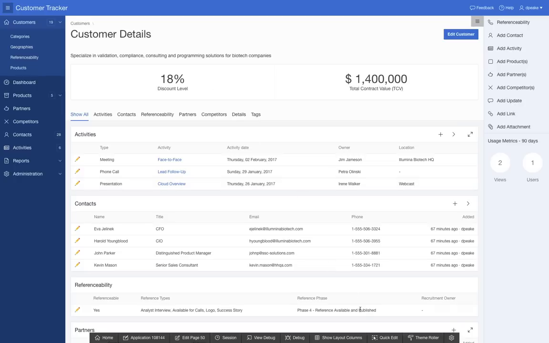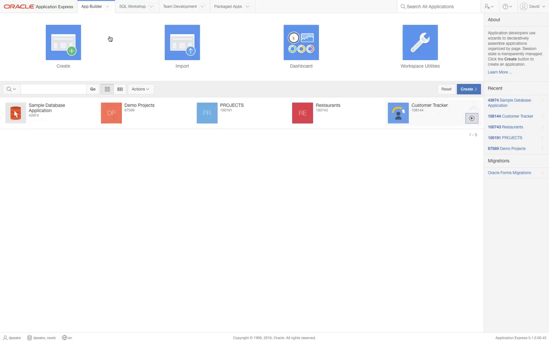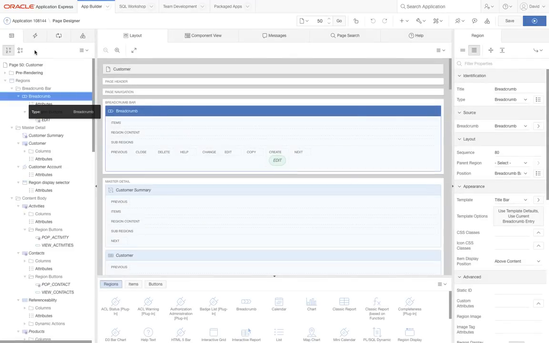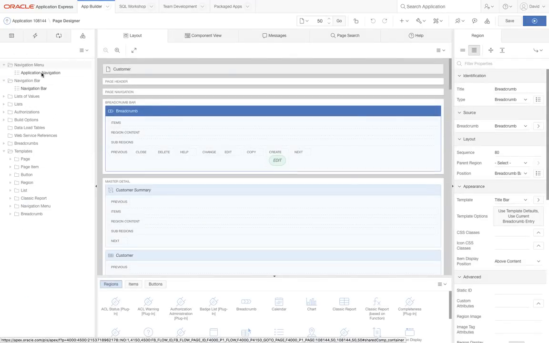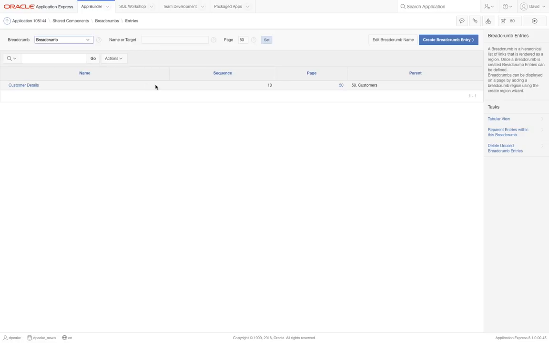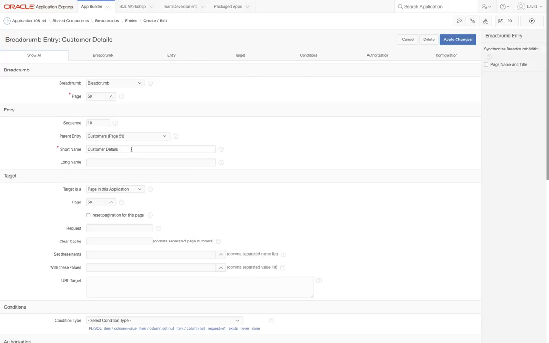If we click on Quick Edit, we can go and select the breadcrumb region, and it'll take us into that page. But that is actually just the region itself. What we need is under Shared Components. If we go to breadcrumbs here, click on that breadcrumb, edit the component, then it'll take us directly to the particular page, which in this case is page 50. So here is the entry which says customer details.